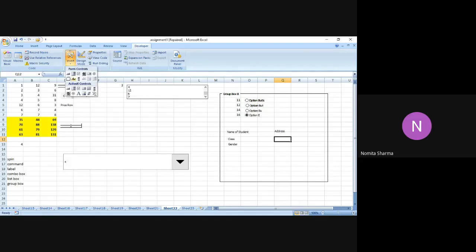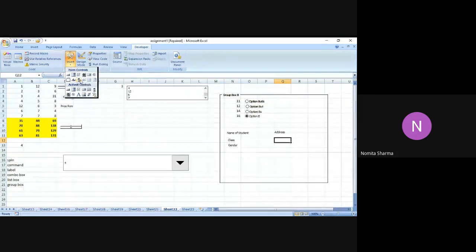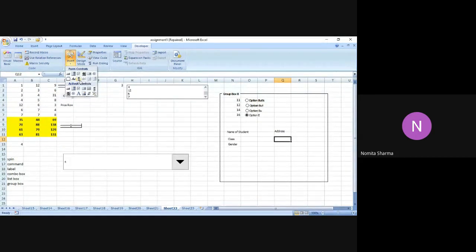So I say insert and okay, wait, let me use a scroll bar and let me write something. So let me write certain courses over here.